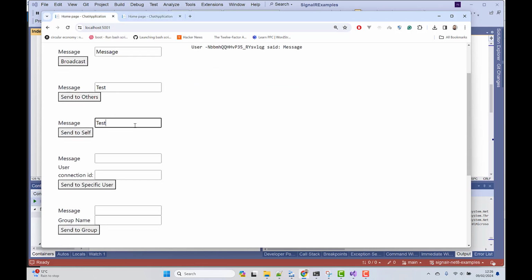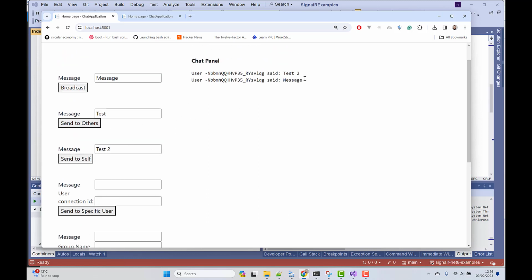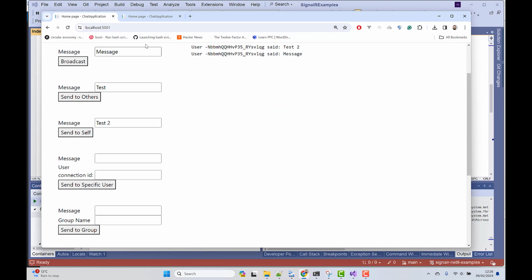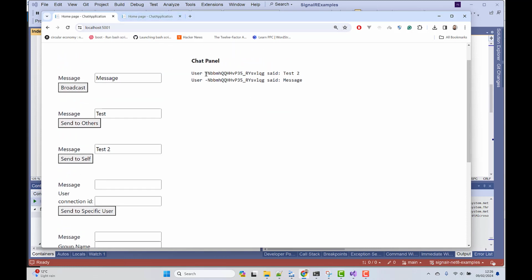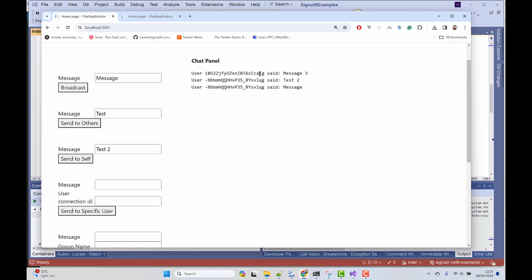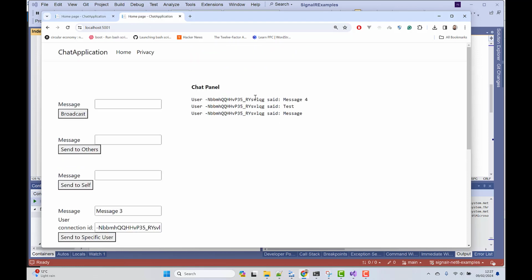We can now do the same with send to self. So the client that has invoked the hub method has received the message, while this client didn't. We can now send a message to a specific client as well. We know from here that this is the connection ID of our current client. So if we open another client, specify the connection ID as this, and specify the message as this. We have received it. We also know the connection ID of this client now. And as we can see, this client received it.